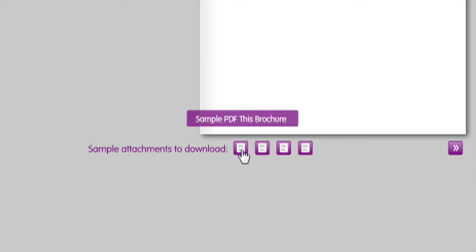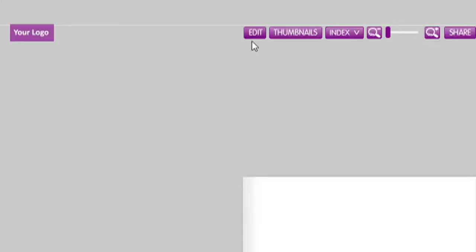It's really up to you. It could be a PDF of the brochure, it's possibly discount vouchers, coupons, those sort of elements that people would put, possibly contracts and so on.